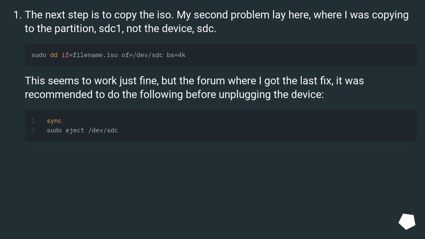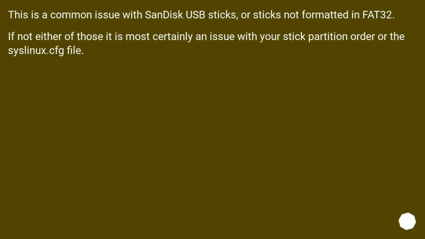The next step is to copy the ISO. My second problem lay here, where I was copying to the partition, sdc1, not the device, sdc. This seems to work just fine, but on the forum where I got the last fix, it was recommended to do the following before unplugging the device. This is a common issue with SanDisk USB sticks, or sticks not formatted in FAT32. If it's not either of those, it is most certainly an issue with your stick partition order or the syslinux.cfg file.